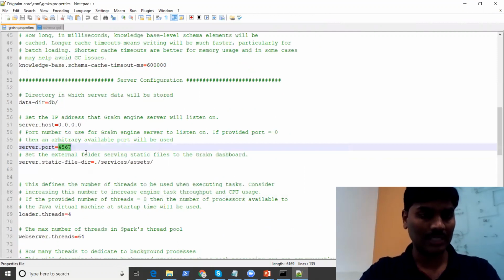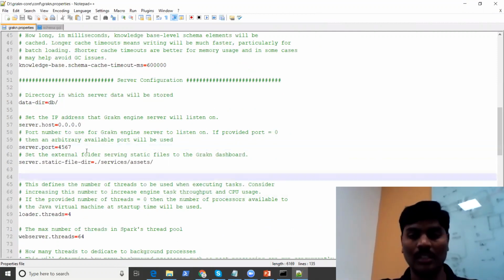we have server.port. This is the default property configured for the Kraken database on your machine. So by default, it is taking this port number. If you want to change it to some other port number which is connecting to your system, then you can change it here and save this Kraken properties file. Then it automatically reflects in the Kraken database, right?